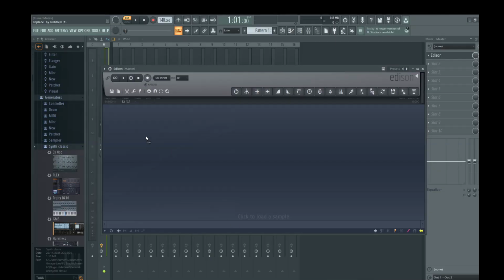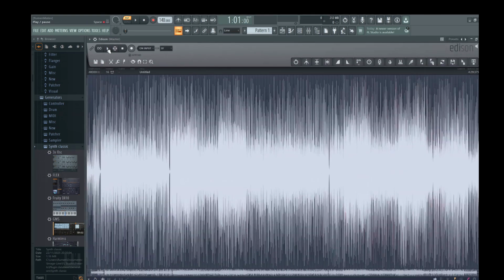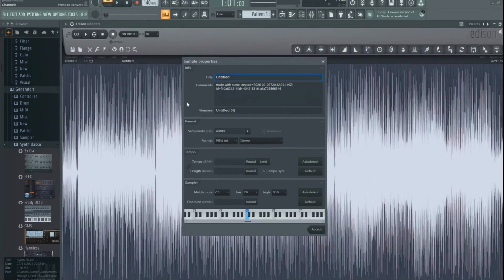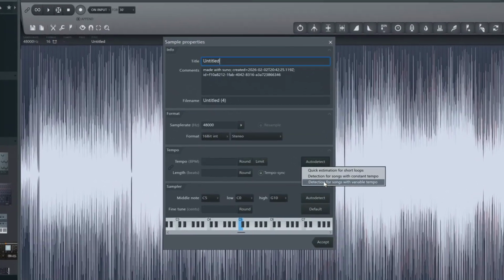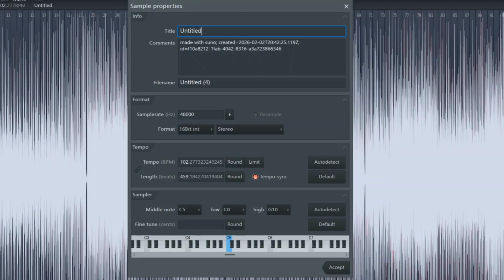In this video, I will show you how to cut loops from a finished melody. I will use FL Studio and Edison, and I will load the first melody generated by Suno. The first step is to detect the tempo of the entire track. This is important so I know which tempo I am working with and how to organize the folders where I will later store the loops.